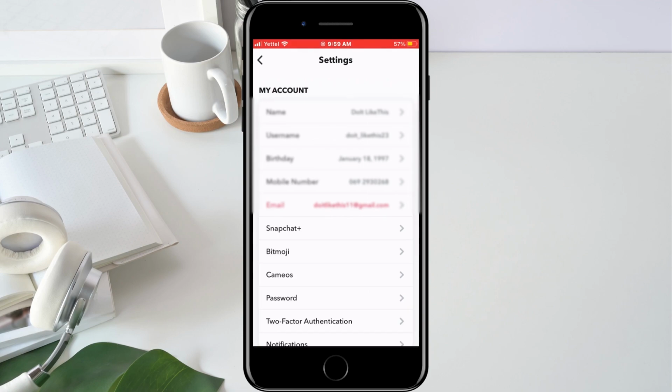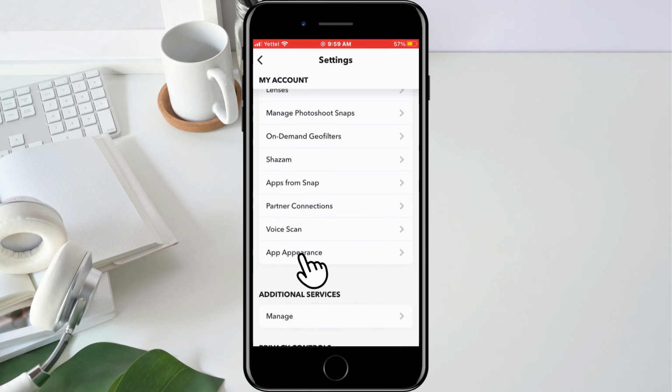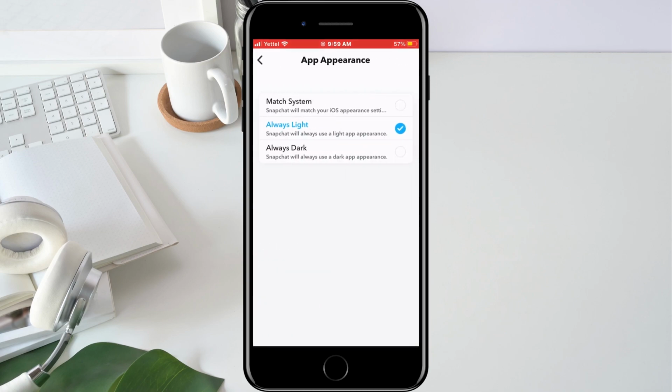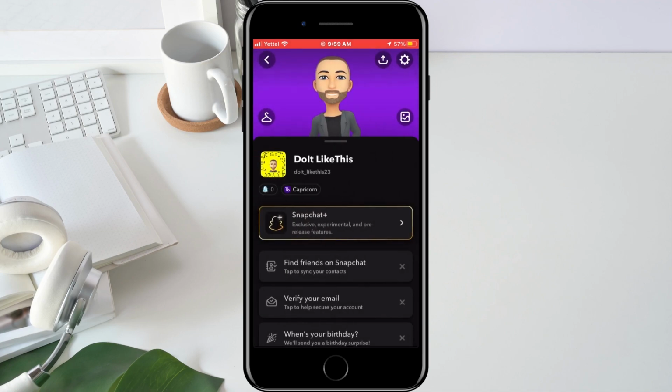Various options will open. Scroll down and find the App Appearance option. Click. Here you can choose between 3 options. The theme can be inherited from the device, always light and always dark. We choose always dark. When we have done that, let's go back 2 steps and check if the adjustment is applied. That's all for this video.